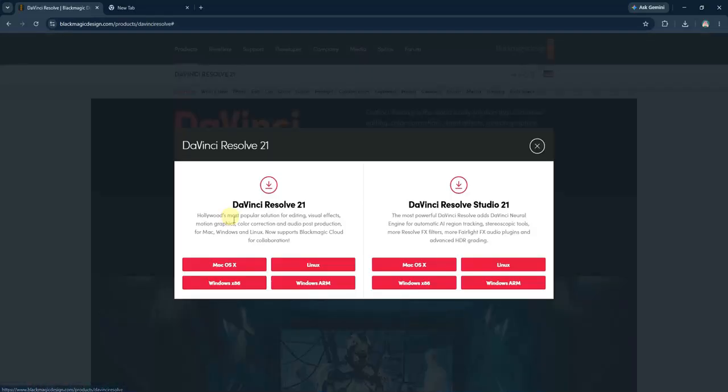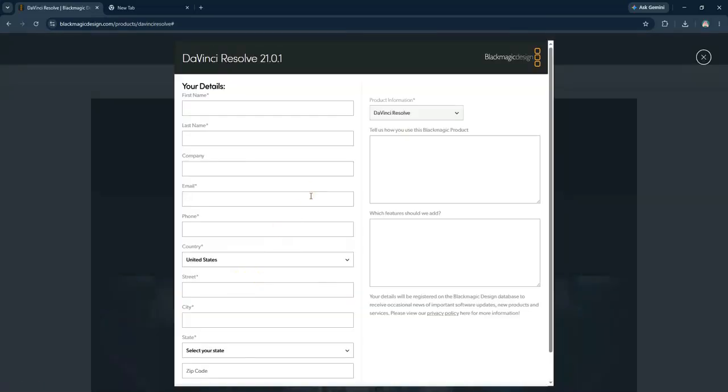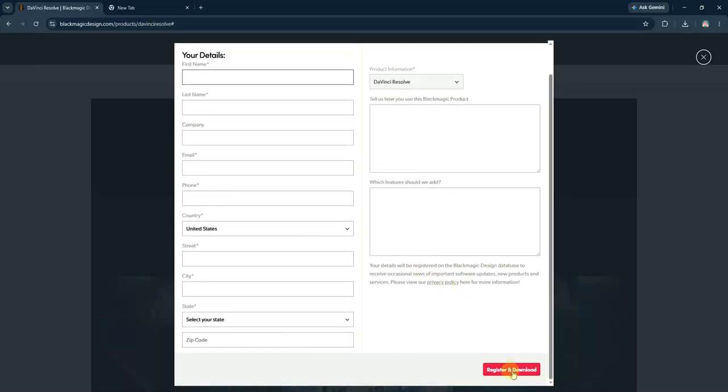Select DaVinci Resolve. Next, you'll need to fill out a form with some basic information like your name, email, and country. After completing the form, click on the Register and Download button. The download process will start automatically.